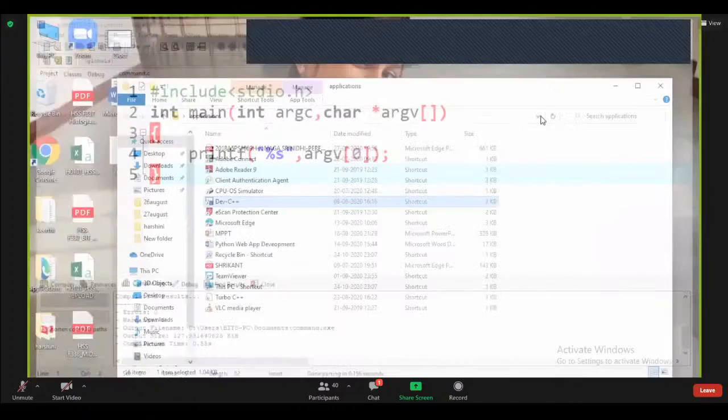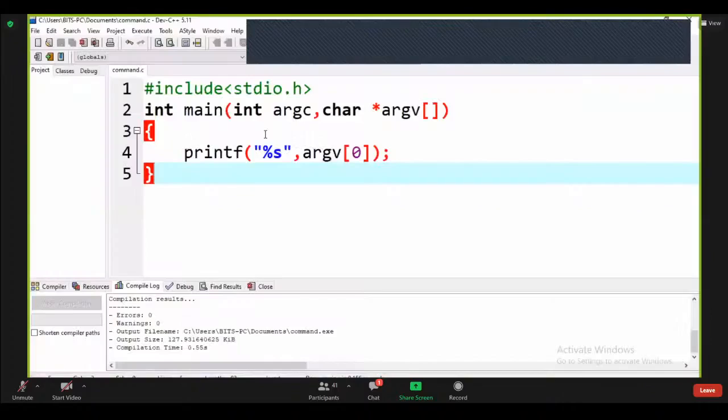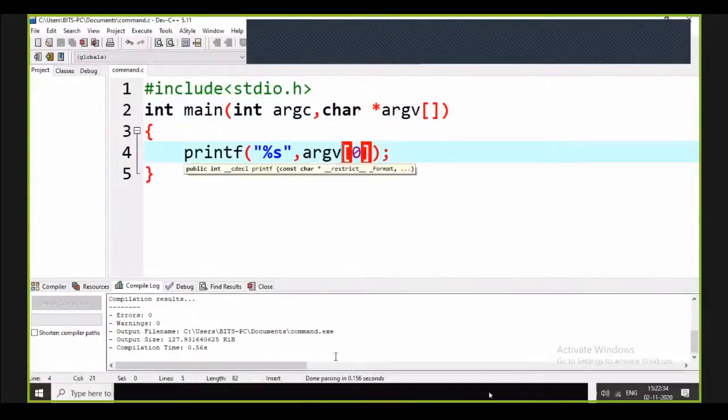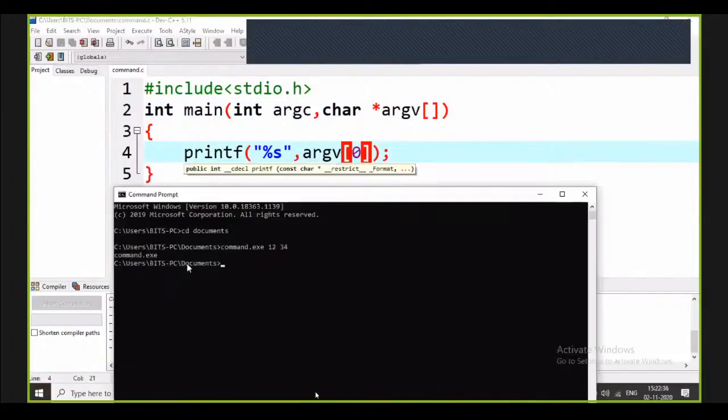I'll explain how that output came. Now you observe here, I'm taking the file name as command.c. As I mentioned, when you see command.exe 12 and 34, they are a collection of a vector. It is a collection, an array of strings. Even your file name is counted. So command.exe is the first file name, so argv of 0 will store command.exe. argv of 1 will store 12 and argv of 2 will store 34.